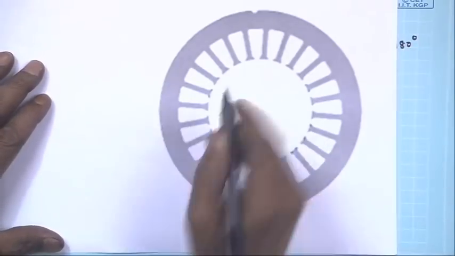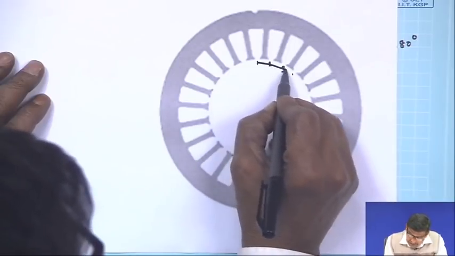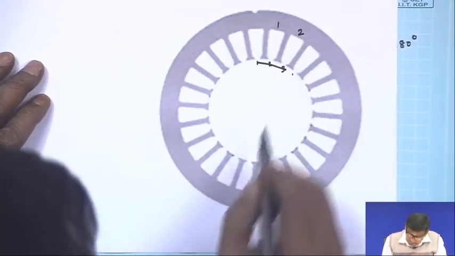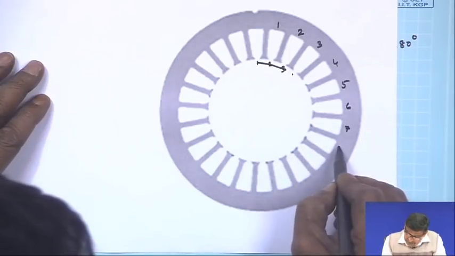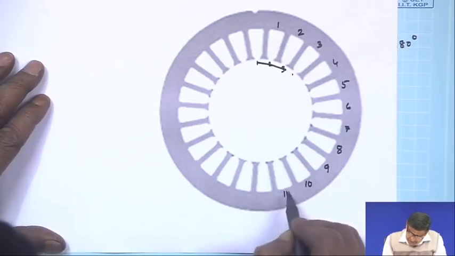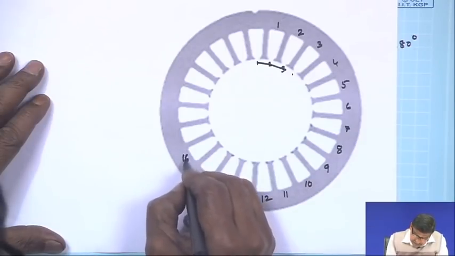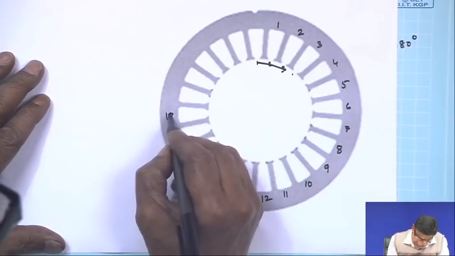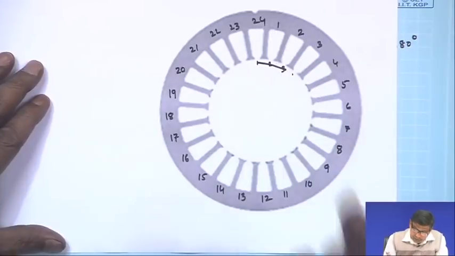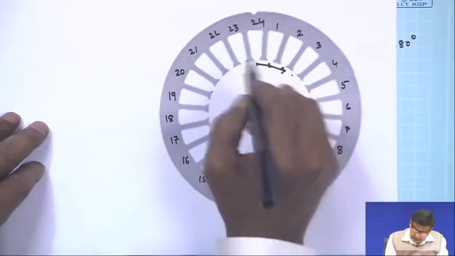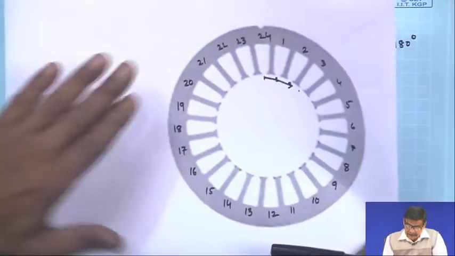See, these are the 24 slots. So, this is 1, this is 2, this is 3, or I will write here 1, 2, 3, 4, 5, 6, 7, 8, 9, 10, 11, 12, 13, 14, 15, 16, 17, 18, 19, 20, 21, 22, 23, 24. 24 slots are there. Now, in this I will use double layer winding, and I will show this later. First I will not draw this, but this is the thing I mean.